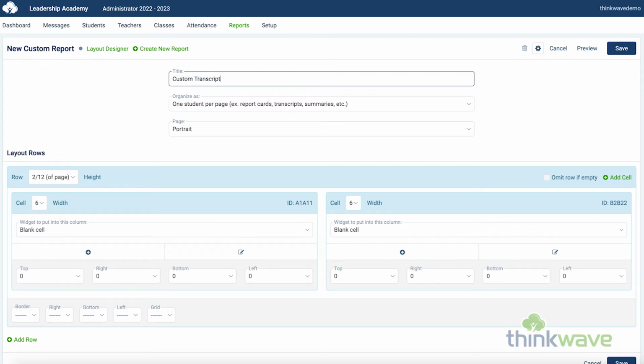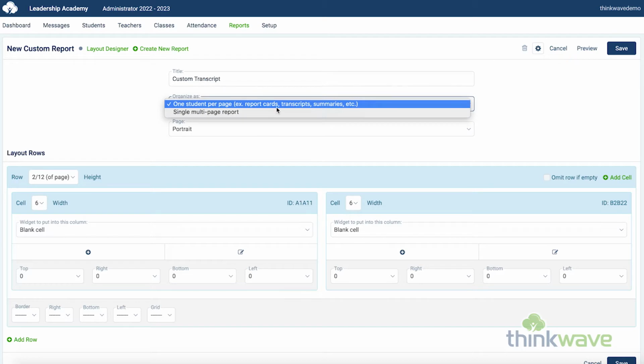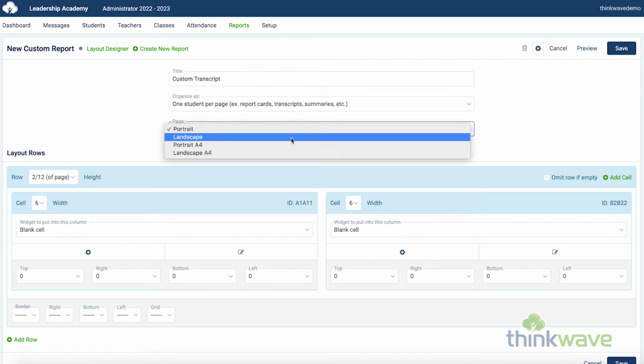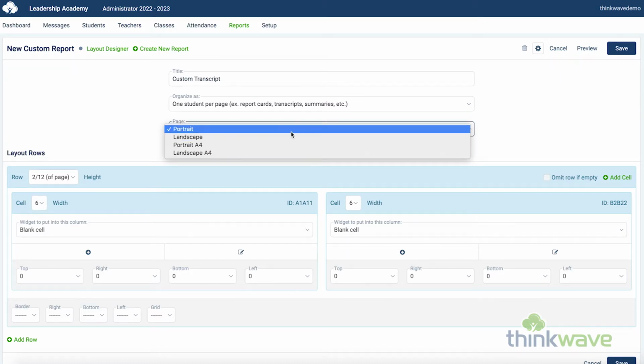And here you can decide how to organize it either as one student per page, which is the most common use, or you can select to have it be a single multi-page report, which would be useful if you have a report that displays info on multiple students or whole classes. Then here you can decide if you want the report to be displayed in either a portrait or landscape.